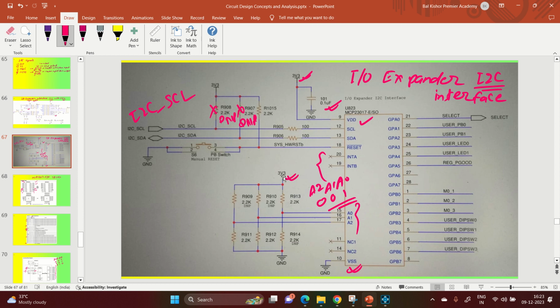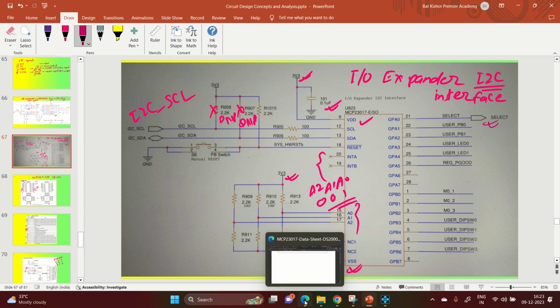So this is how we have communicated. Some of the IOs I have connected already here. What you can see is, let's say, select: if you want to select something by putting it high or low, then this line can go to that particular circuit. If you want to drive or read some data from the push button switches, then user PB0 and user PB1 are connected here. So I'll just open the circuit for you.